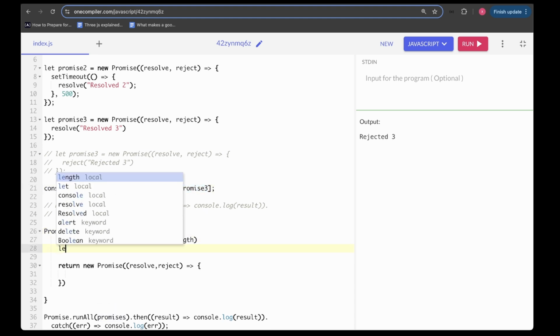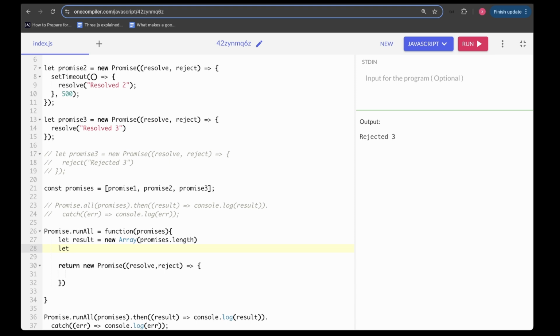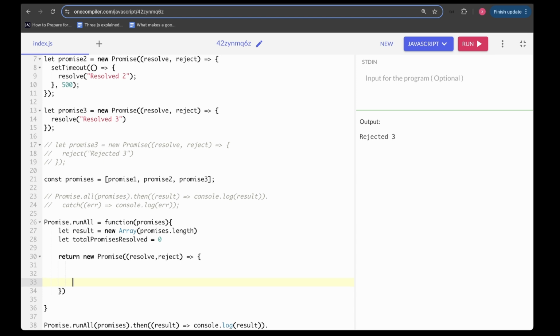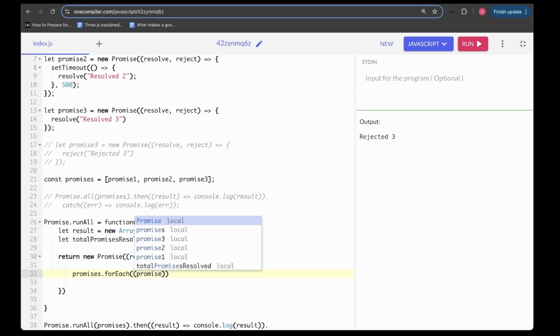Then we can keep another variable which keeps check of the total promises that have been resolved yet, because until all the promises have been resolved, we cannot resolve from this promise over here. What I'll do is write totalPromisesResolved equals 0 at the moment. Then over here we have the promises array. So here I will write promises.forEach. Alright, so for each promise, I'll also extract its index.